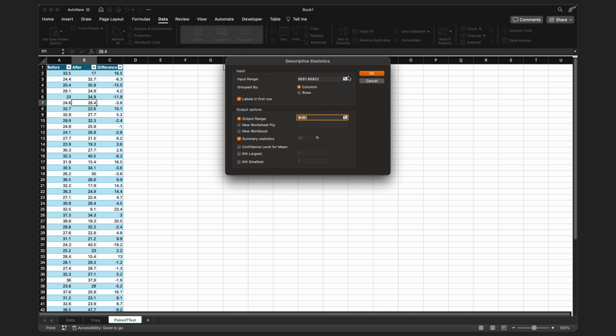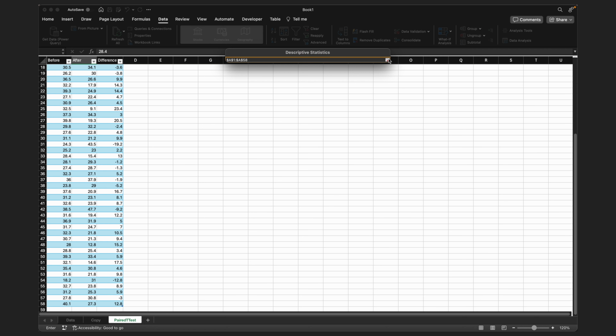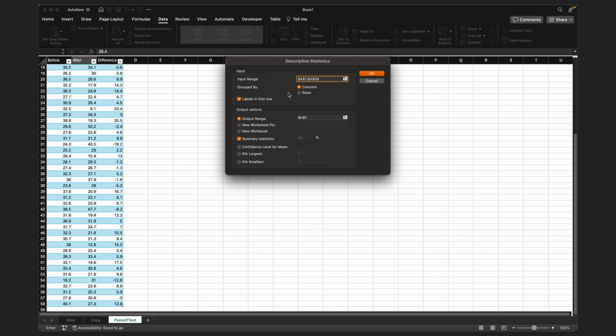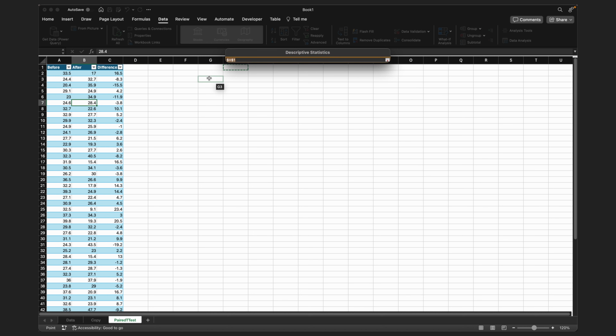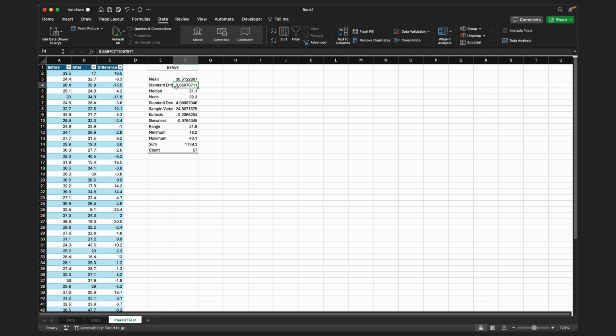On the first button, I'm going to click on the selection button there for my input range. I'm going to go to before, Shift Command or Shift Control keys, hold those down, hit the down arrow key. All the values are selected, and I'll expand that. I do have labels in the first row. I want the output to be placed somewhere, so let's click on that selector button. Let's put it in cell E1. That's a great spot for me. And I do have summary statistics selected. I'm going to click OK, and there's my summary statistics.